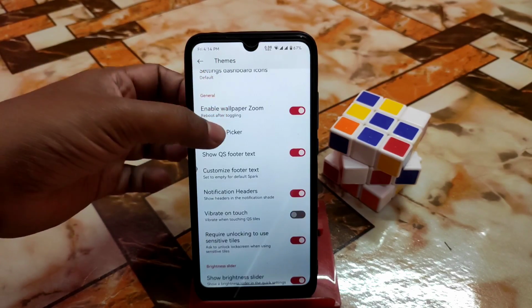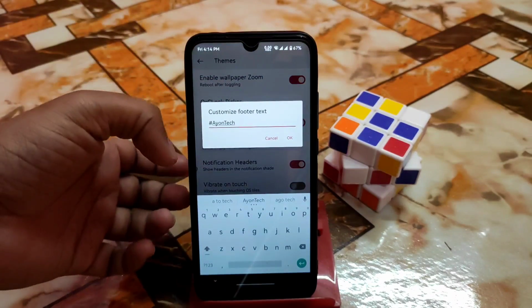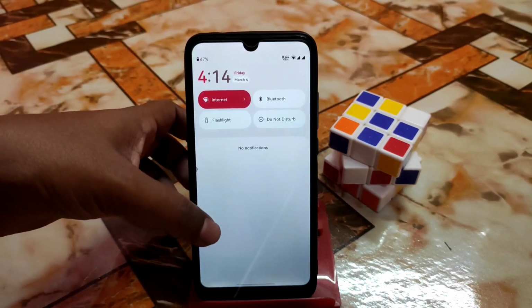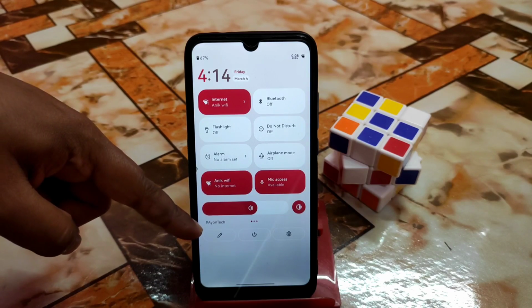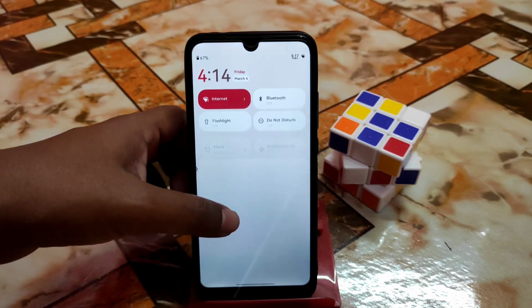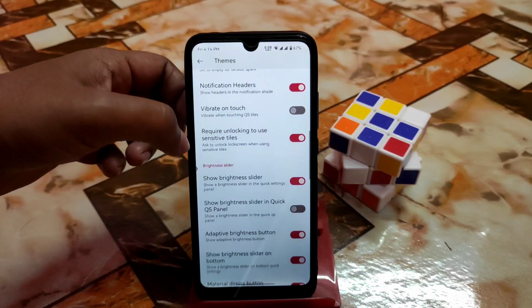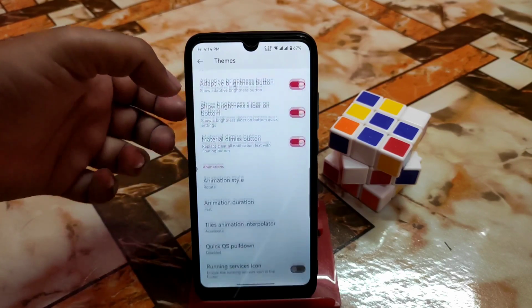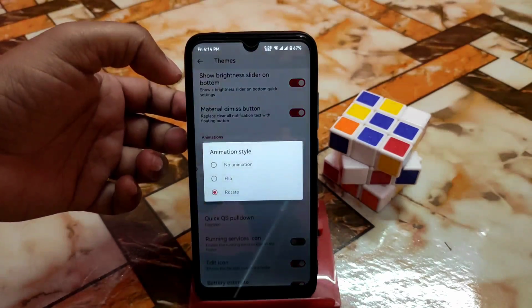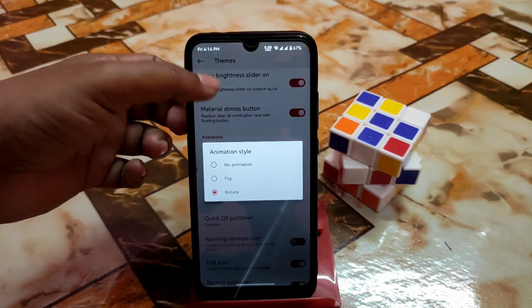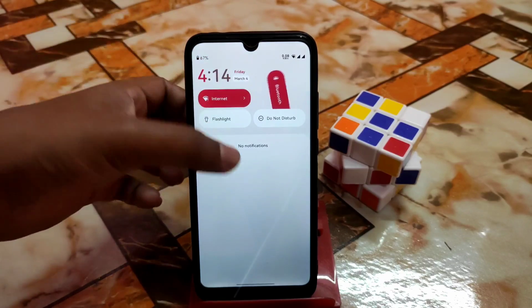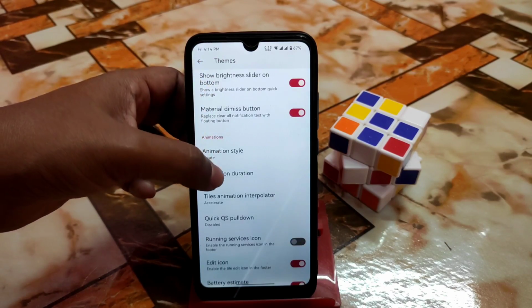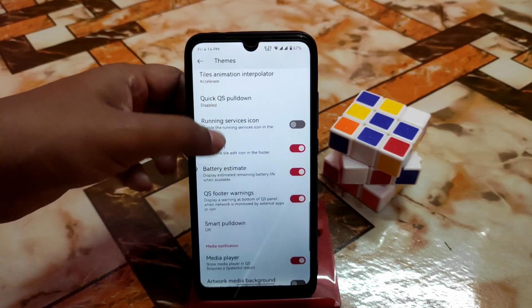So all the customizations are available, and customized footer, I already added the text here. So I already added my channel name here. That's it. And require unlocking to use sensitive tiles, show brightness slider at the bottom, and here is the animation, rotate, flip, whatever you need, just like this. So this is it. You guys already know about that. This is not a new thing.